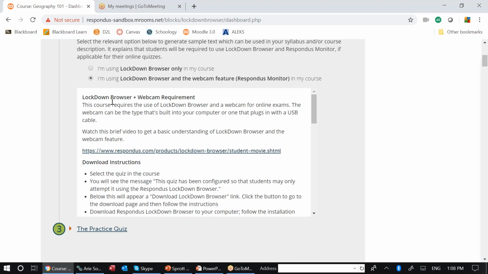So instructors can come in, they can customize this as they see fit, and then push it out to the student. They can either email it, they can certainly put it in their course if they like, but this is just to help them get started with the application so they don't have to be too concerned about how do I communicate what LockDown Browser and what Monitor is to the student themselves.